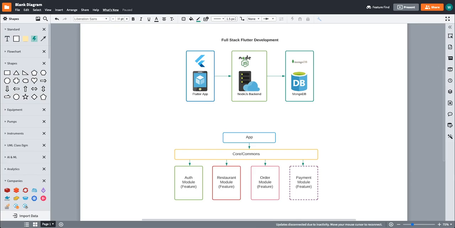In this series, I will equip you with the necessary knowledge to become a full stack Flutter developer, and by doing so, to make yourself more marketable as a Flutter developer. In this series, we'll be looking at creating a food ordering application.